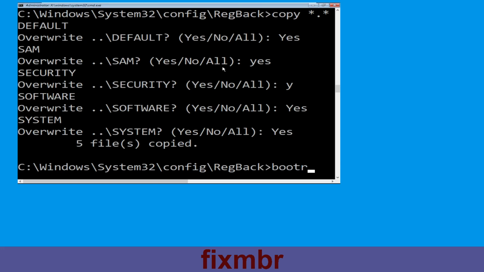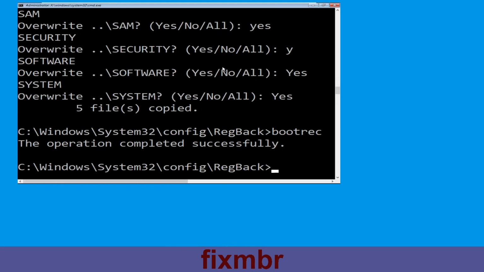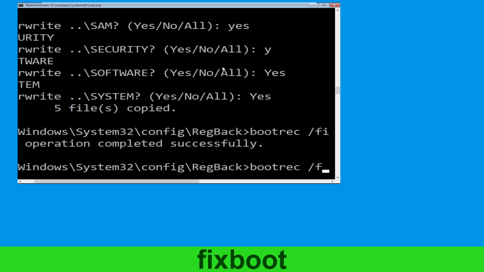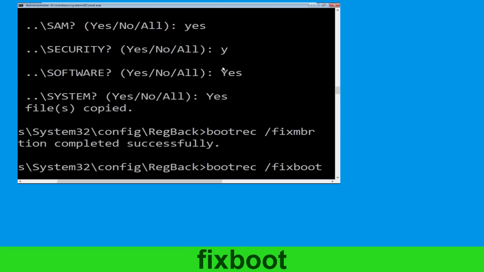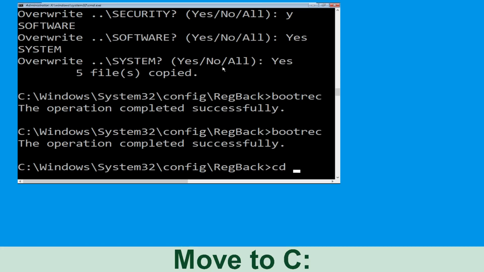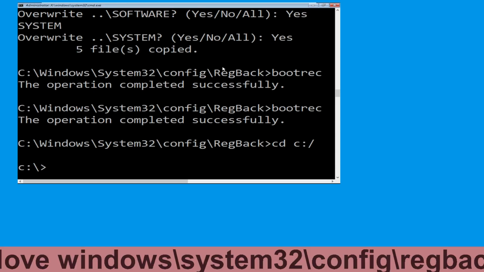Now type bootrec /fixmbr and simply hit enter. Now execute this command. Type in bootrec /fixboot and hit enter. Now type cd /c:/ and simply hit enter.